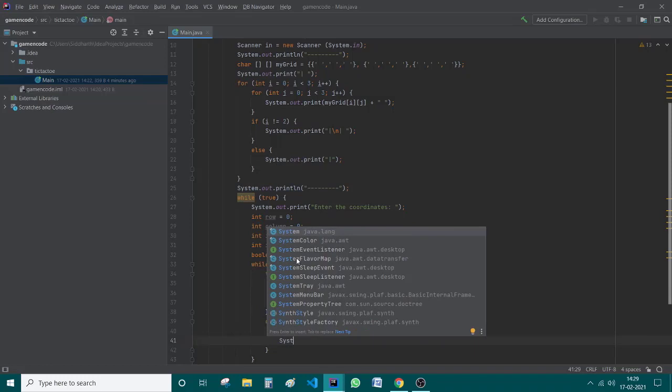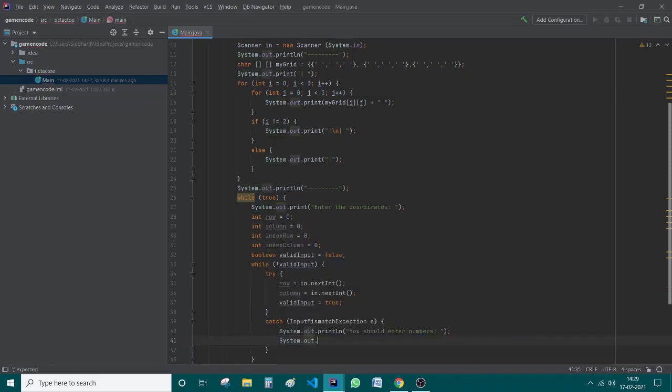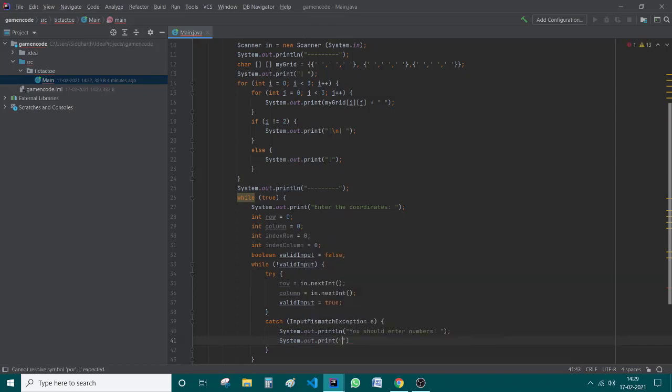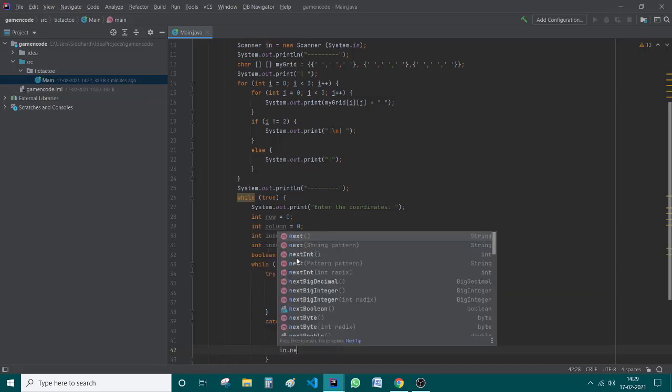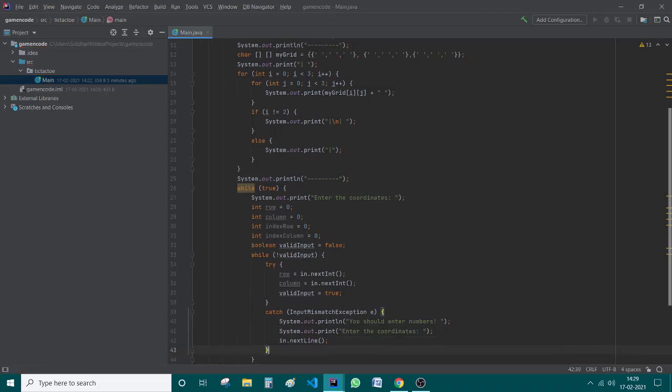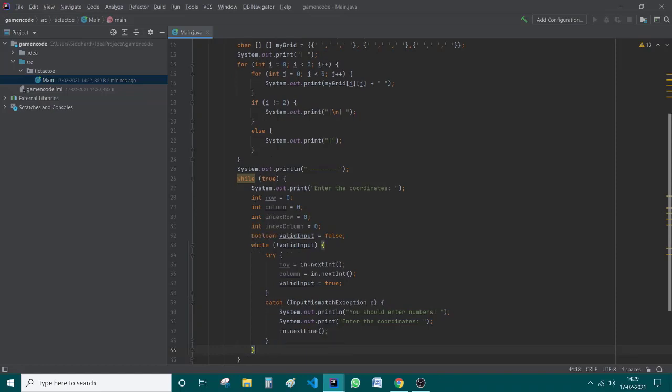And after it gives this warning, it should print back, enter the coordinates. Of course, it will ask the user to enter proper coordinates this time. So this is how the try and catch works. And then again it will scan for the next line, and the next line has similarly input the next int for row and column. This is it.